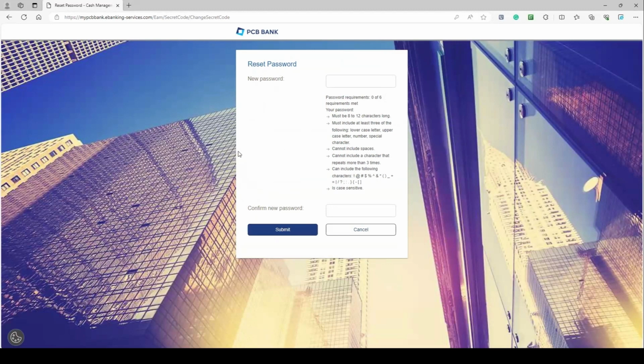And once you enter that code in, you'll be taken to the password section. And once you enter a temporary password, you'll be required to change your password. And you will see the password requirements here.